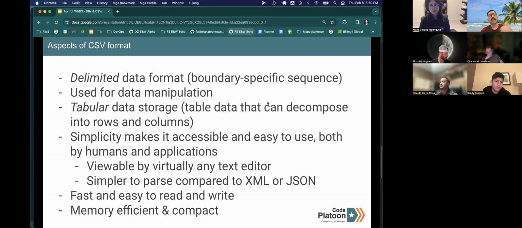So, aspects of the CSV format. One, it's a delimited data format, which means it's a boundary specific sequence. This is mostly important when it comes to how you plan to manipulate and parse through that data in whatever environment you're working in. So Python may slightly handle this data differently from JavaScript, slightly differently from Ruby, slightly differently from C#.